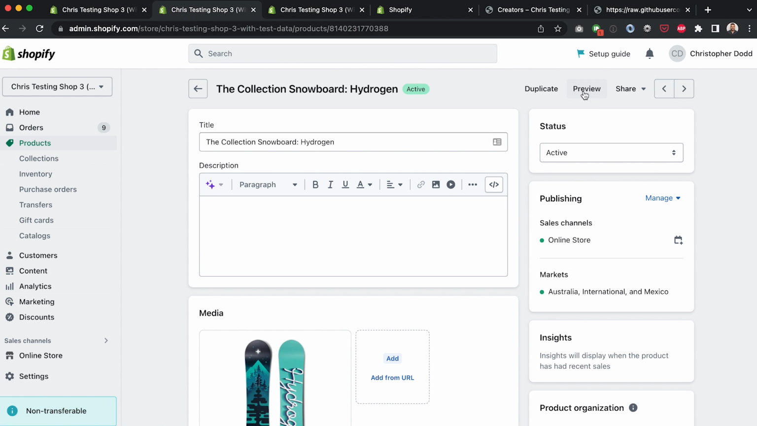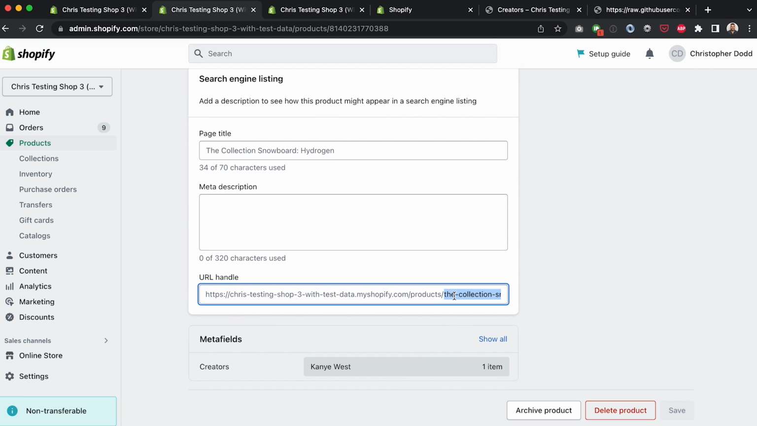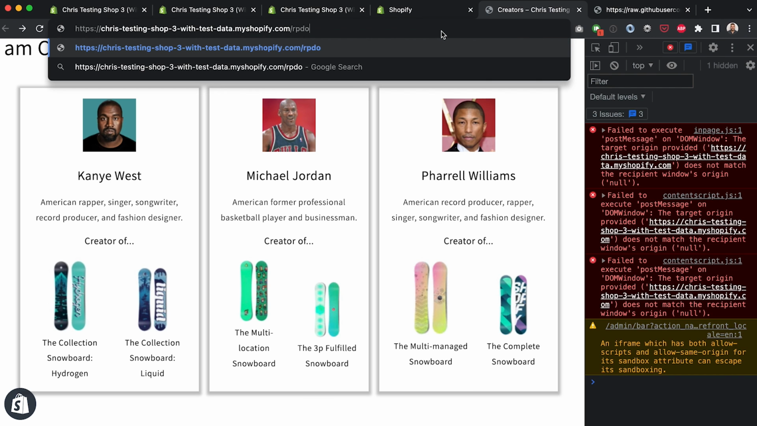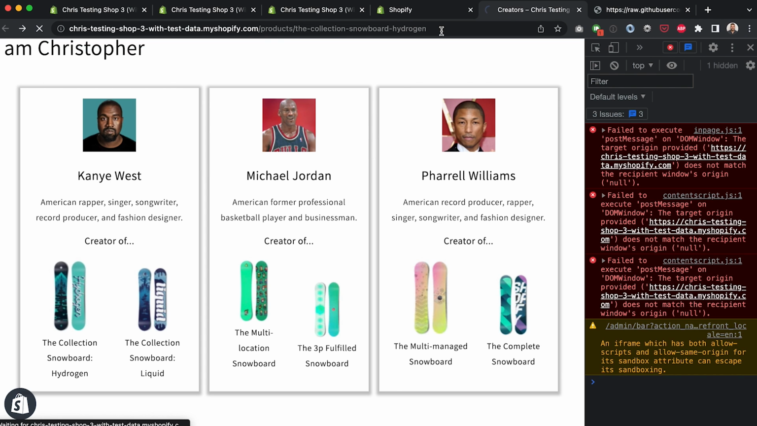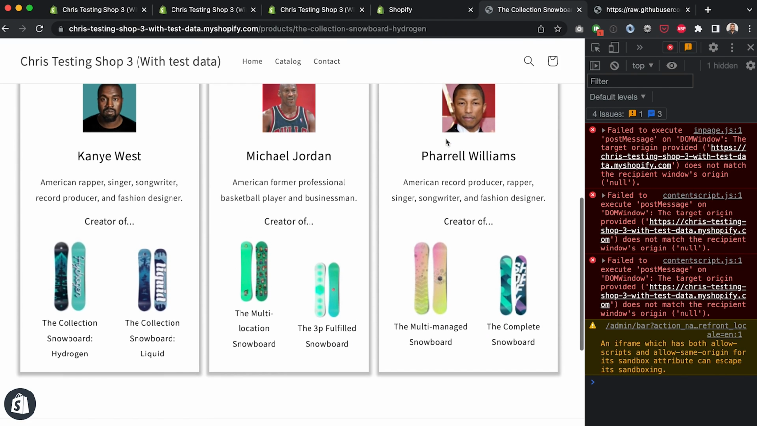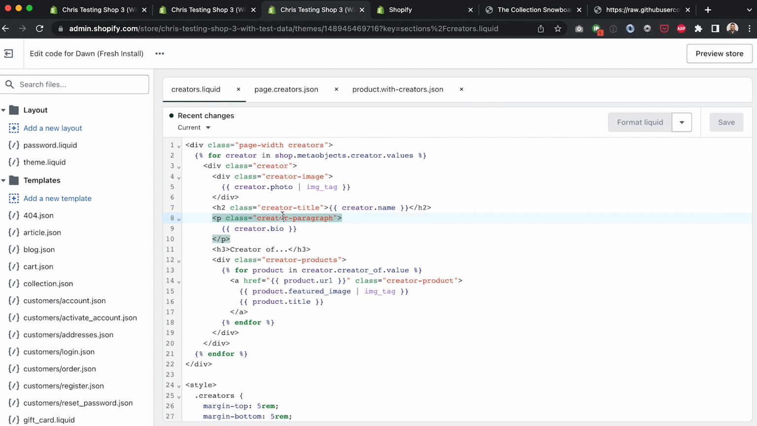If I refresh over here, hopefully that button, no, it doesn't change to view, which is strange. I can just go into here and find the collection. Let me go over to here, products, the collection snowboard hydrogen. And if I scroll down, you'll see the exact same section down below. Now, what we haven't done is have this data come from the meta field on the product object instead of just the shop object. So this is always going to list all of the creators on the shop object because we haven't updated it yet. So let me update the code now in this creators section.